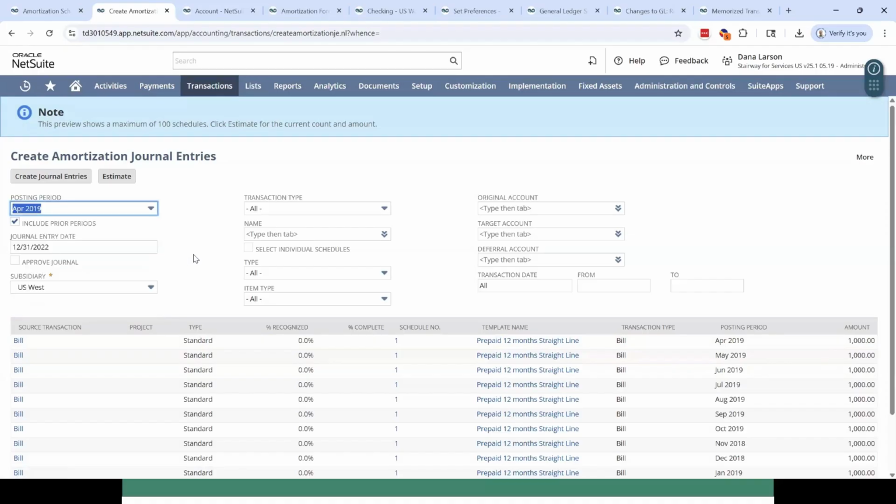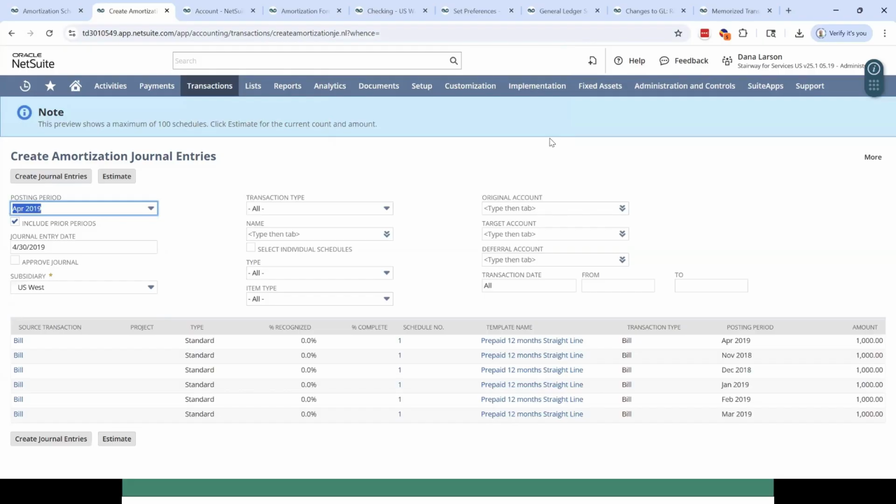But if you haven't run prior ones, you want to run them to catch up. And so now this is showing you that we've got 18 and 19. Someone didn't run them. I could run them all at once. They would all post into April, but it would do a catch up for you to get these prior amortizations done. You can filter at the top here.